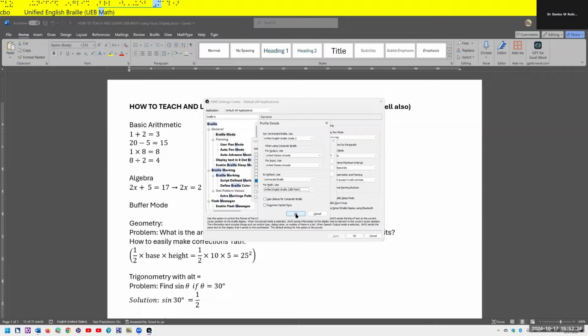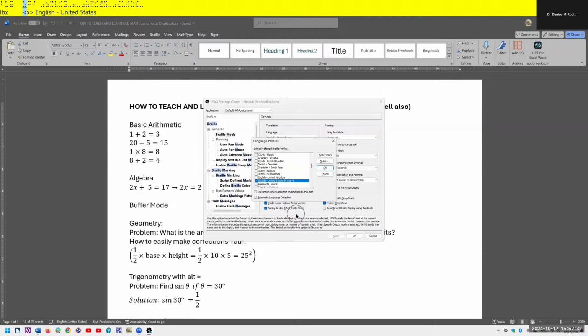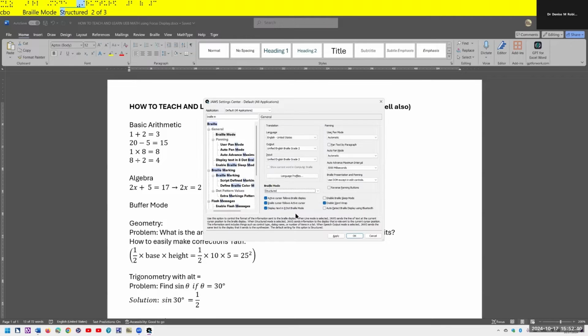Alt M for math. Use combo box. Unified English Braille, Nemeth, 1 of 2. I'm going to hit Enter to say, yep, I'm done, and close. Once again, you can do this in any dialog box. It doesn't matter where you're at. Enter is, yep, I'm done with that dialog. Please close. Enter. JAWS settings center.